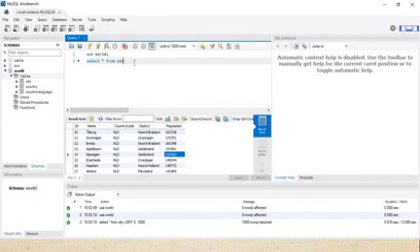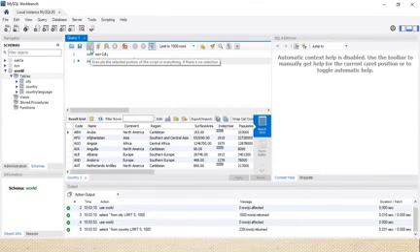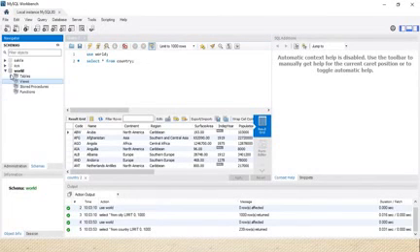If you want to check the content of country, these are the countries. Okay, so like that we can perform the operations. So we have these options. Okay, so we have these databases and we can perform. So like that we can create our own database.